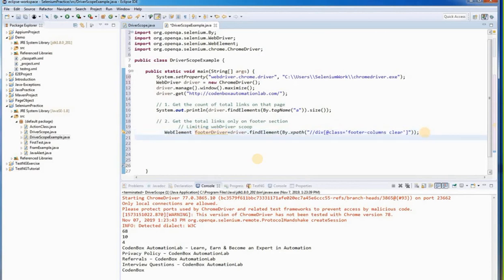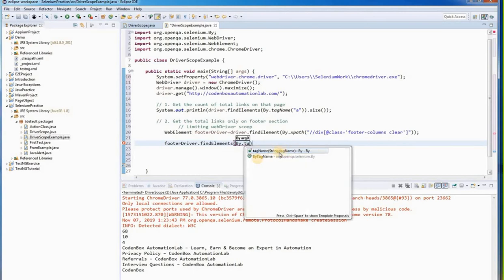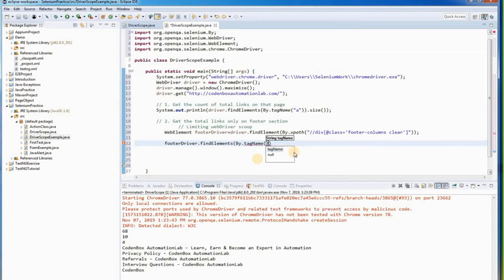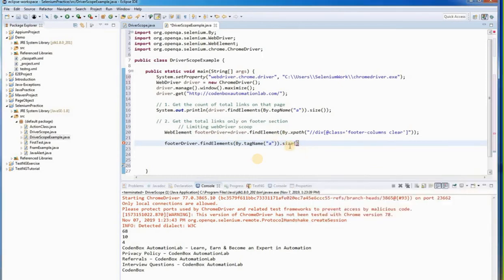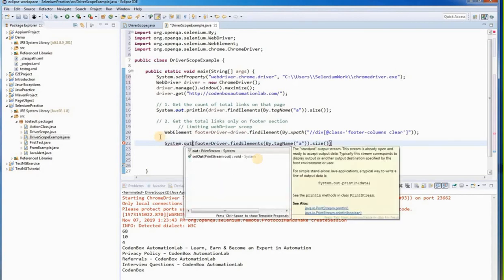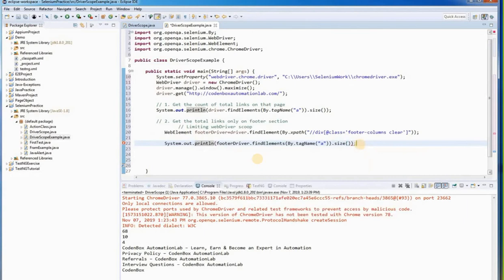So now we can use footer driver dot find elements by dot tag name. What is the tag name? It's the anchor, a, to locate all the links, and then the size method will give us the total number of links by the tag name a. So let's print this, system.out.println, and then put the semicolon. This will print the total number of links in our footer.